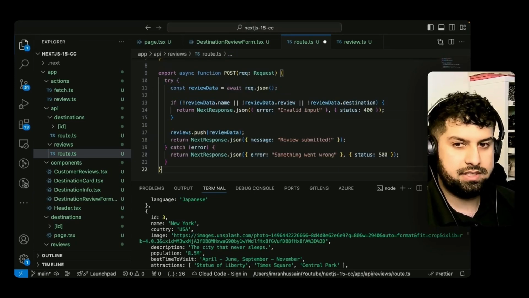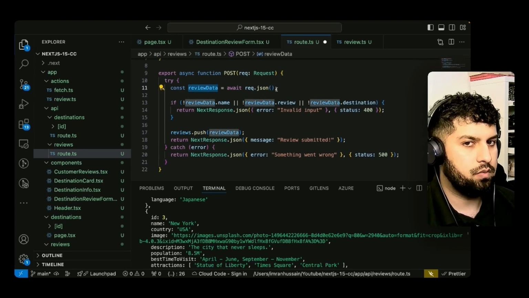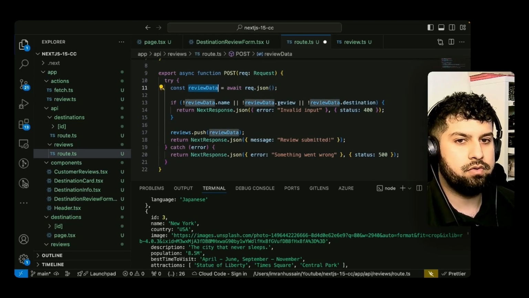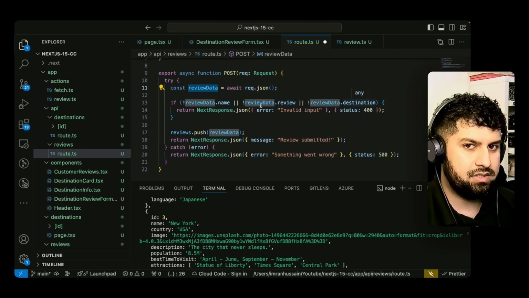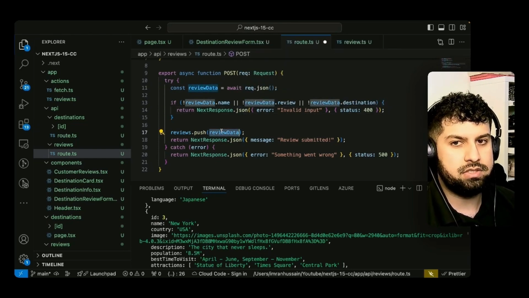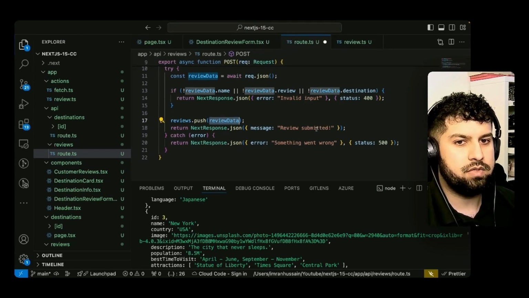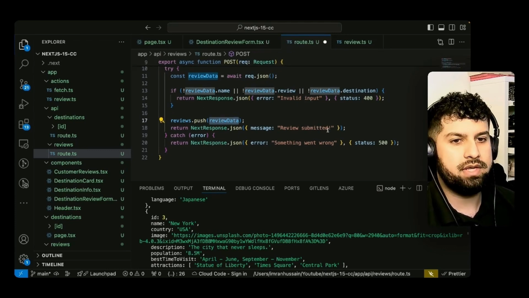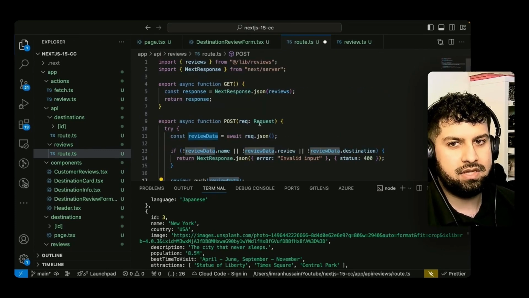But it's a bit different this time. So all it is, is POST. We get the review data, await request.json in here. If there's no name or no review or no destination, then we can throw an error saying invalid input. Otherwise, reviews.push into review data. Then we return the response that review submitted successfully. So that is everything complete now.